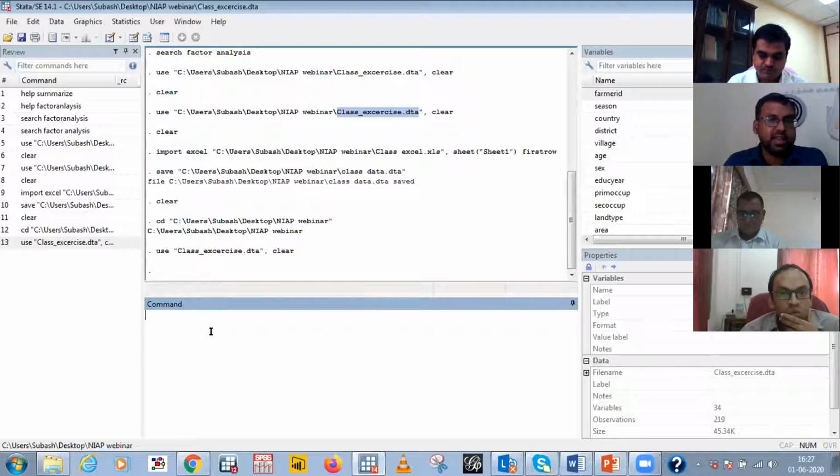This is one thing. There are two main features of Stata which we need to know. One is called do files and another is called log files. What do files do is that you can save all these commands. You can write the commands a priori in a do file and run them all at a stretch from the do file itself. So let me show you how to create a do file.